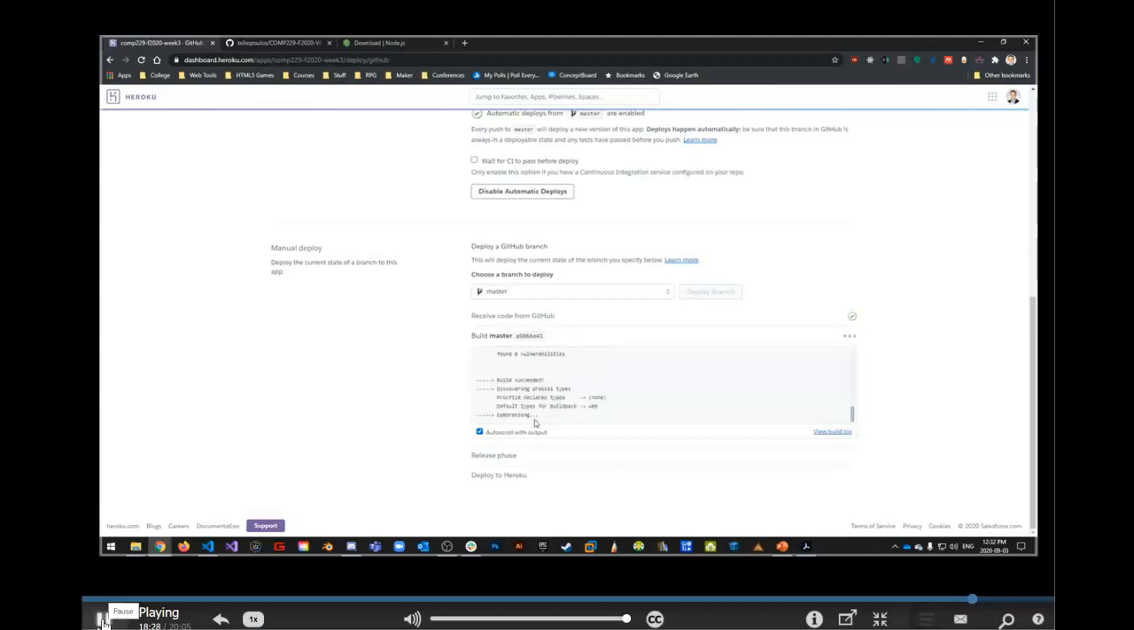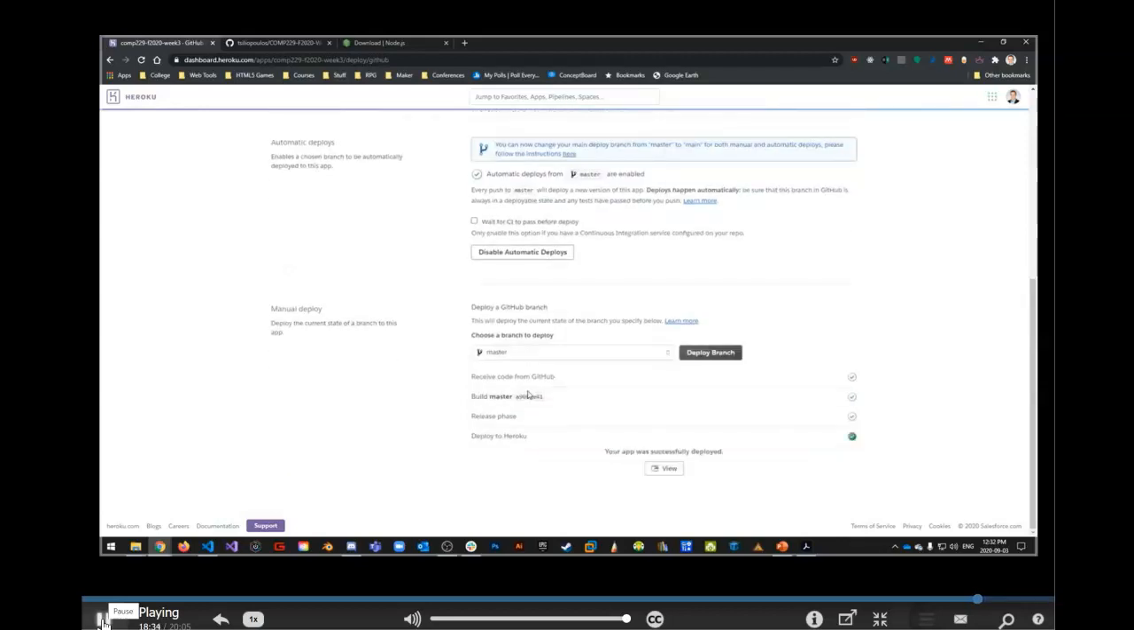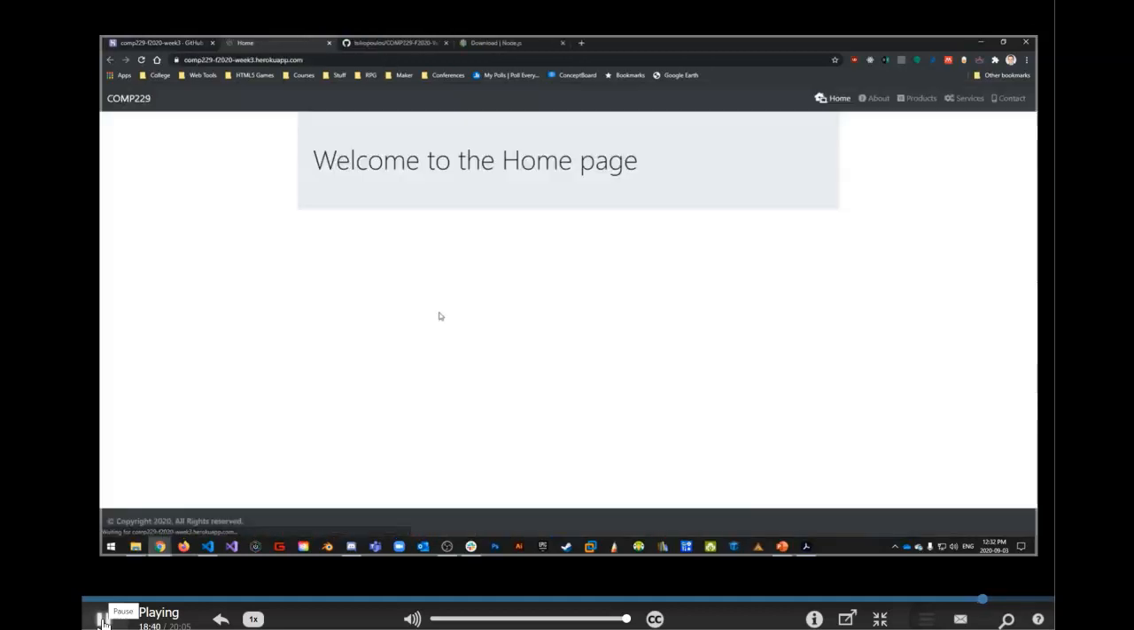Build success, it says, and it's going to continue to build and compress. You can watch the build process right here. 28.6 megabytes. And then it gives us a thing to view. So if everything goes well, we can click the view button, and we should see our site up online. And there we go. So then if I go to all these other links, we should be good to go. We can see all of our pages up on Heroku.